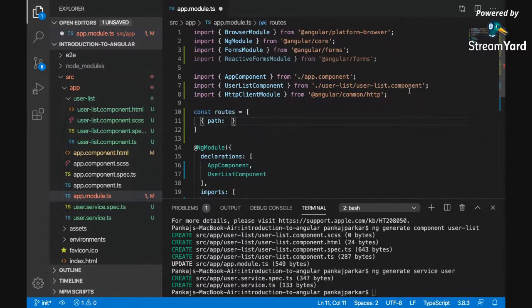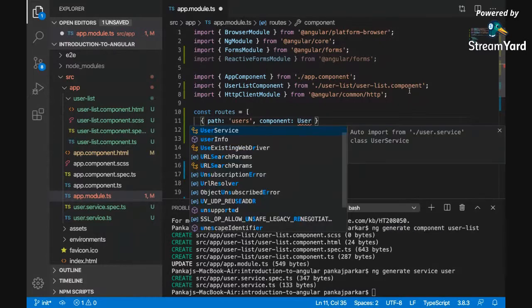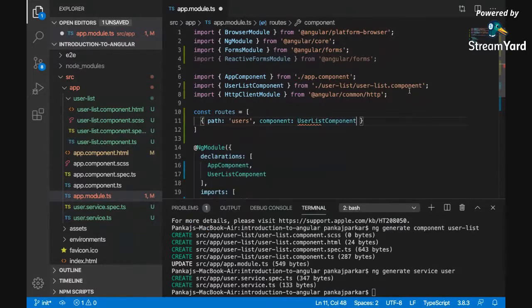One is the path. When anything appears in the URL, like users, I want to show something. In the Angular case, we are going to show some component. In our case, the component will be the user list component. Let's see what happens if I do that. But this is not enough to make the router come into the picture. We have to somehow give this routing configuration to the Angular router.